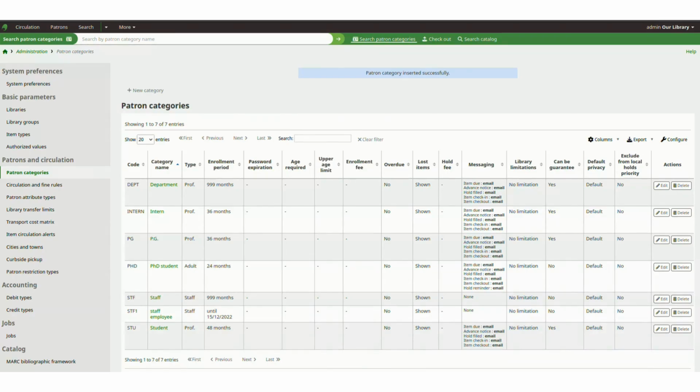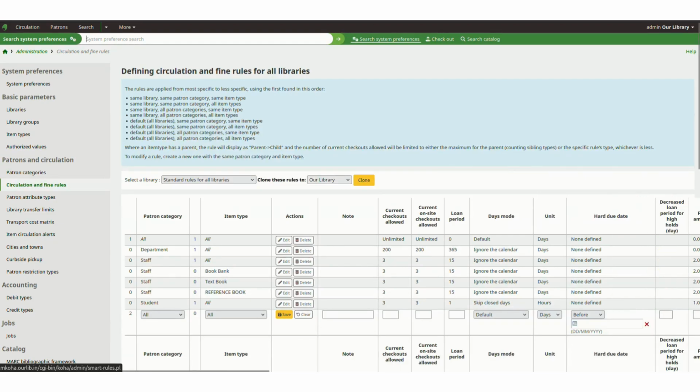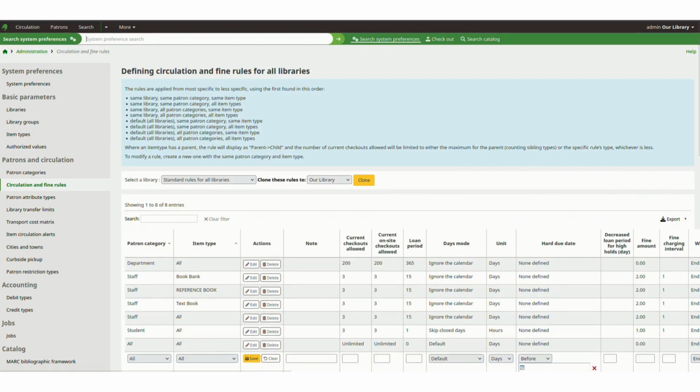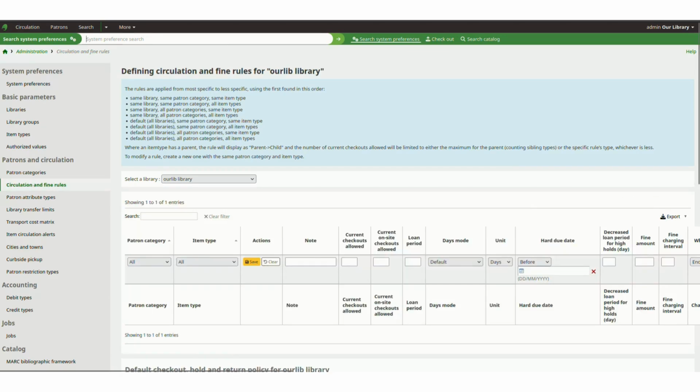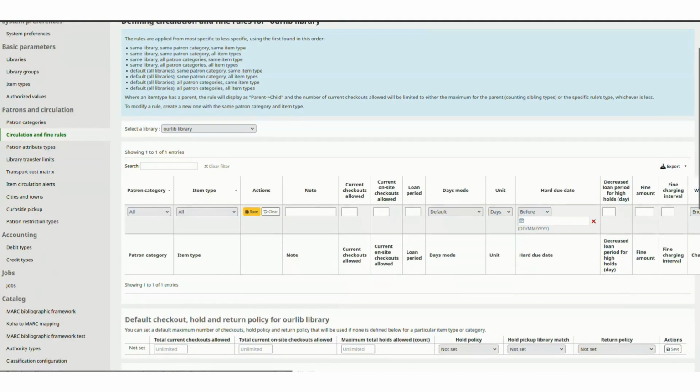Circulation and fine rules are essential for defining how materials can be borrowed and returned. Let's configure these rules. To access circulation and fine rules, go to the Administration module and click on Circulation and Fine Rules under the Patrons and Circulation section. To set up the rules, select the library from the drop-down menu. You can also create standard rules for all libraries. Optionally, use the adjacent drop-down to clone existing rules for quicker setup.